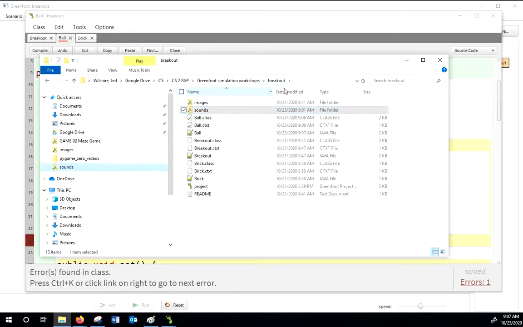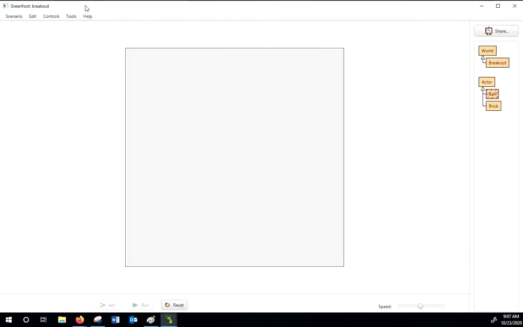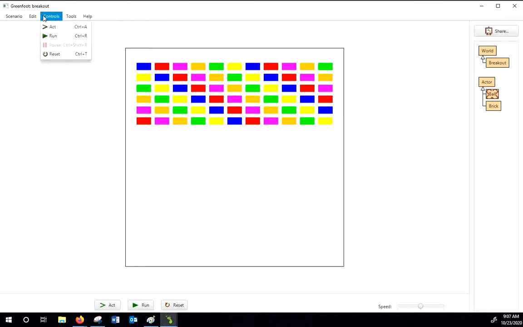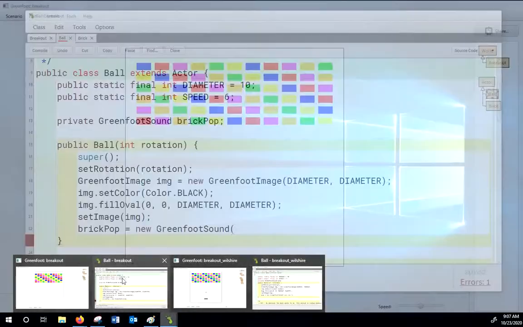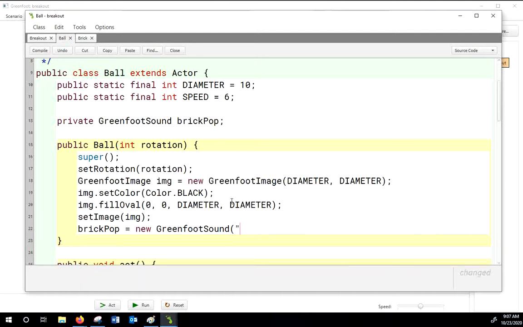So here's my Breakout folder for my project with my classes. It must be located in the sounds folder. Okay? You might be able to bring it in from over here. I'm not sure. Yeah, it doesn't look like it. It looks like the only way that you can do that is to have it manually put in. Go to your file explorer, and put it in that folder. And we simply put the name of the file with the extension.